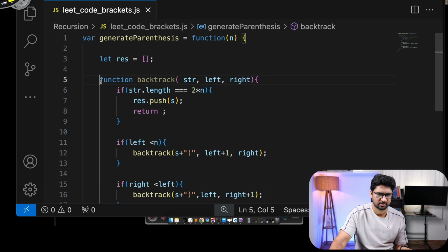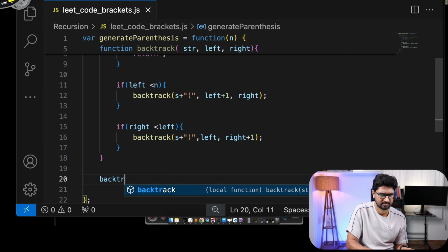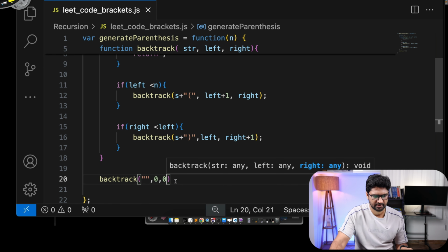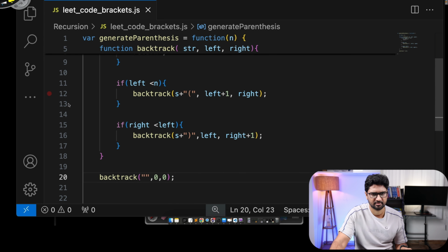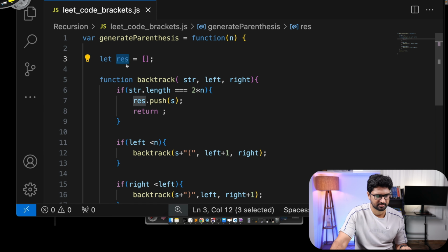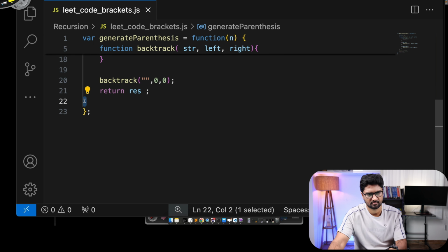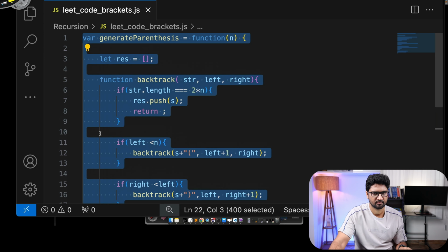So this is how my backtracking function is. Pretty simple and straightforward. And then finally we call the backtrack, and I initially pass the empty string, and then I pass 0, then I pass 0. Right? And then finally I need to return this result array that I created. This result has to be returned. So I say return result. Let me copy this. So my code is ready.